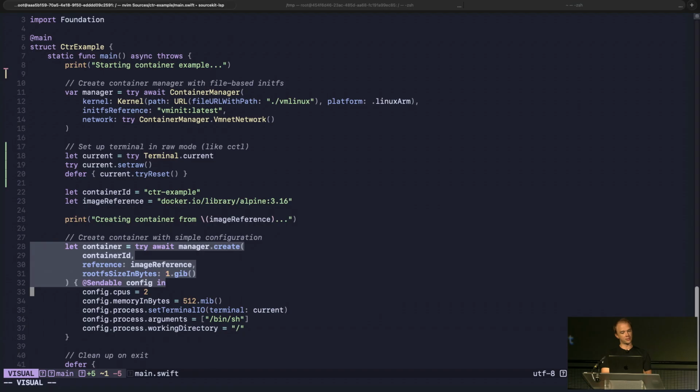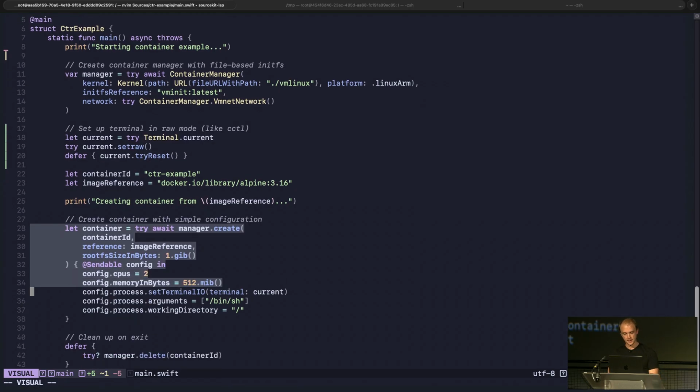What we get back from that is a Linux configuration where I can go ahead and start doing things like setting the resource management. I can configure that I do want an interactive terminal. I can say the entry point is just a shell from the root directory.